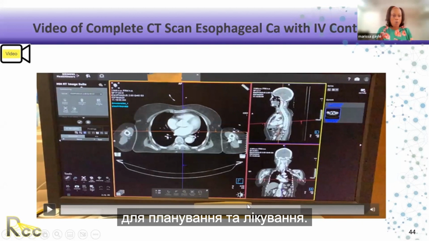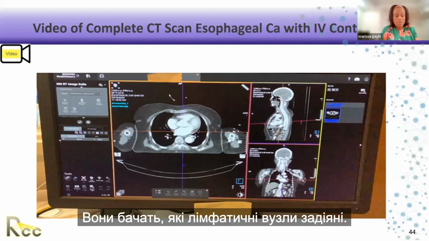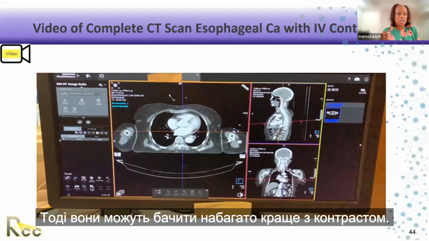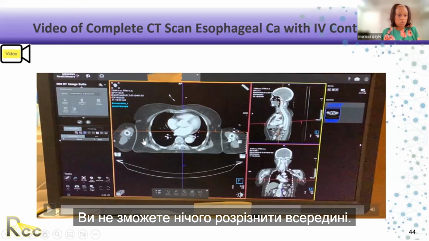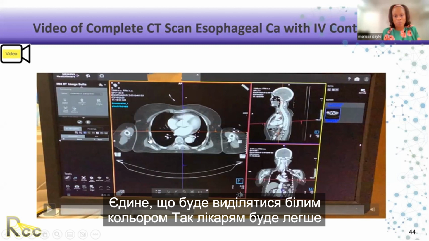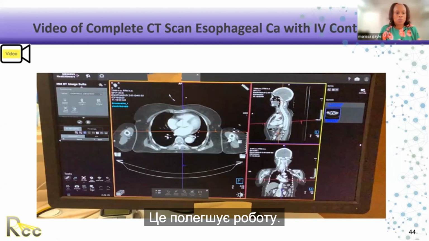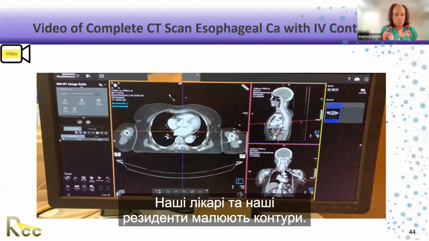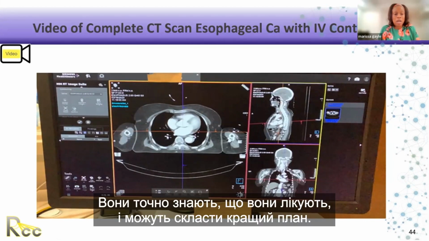It was done mainly for treatment planning. It makes it easier to create a plan. They can see what lymph nodes are involved, and they can see it a lot better. If not, everything's going to look gray, right? You won't be able to differentiate between anything on the inside. Everything will have this gray matter. The only thing that's going to highlight white will be bone. So it makes it easier for the doctors when they're drawing out their contours. Our doctors and our residents draw contours. It'll just make the process easier. They know exactly where they're treating, and they can create a better plan.